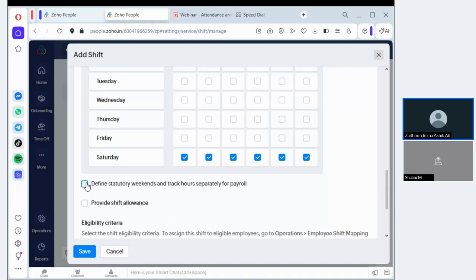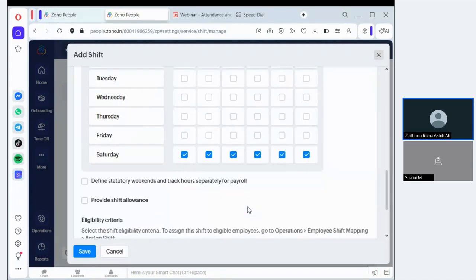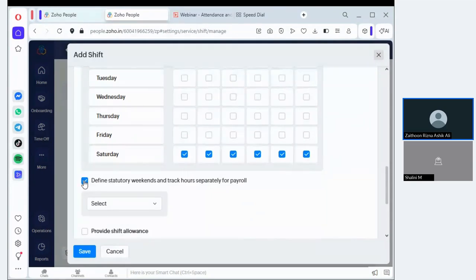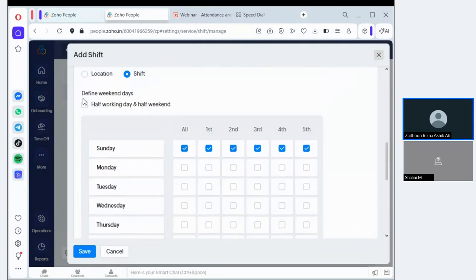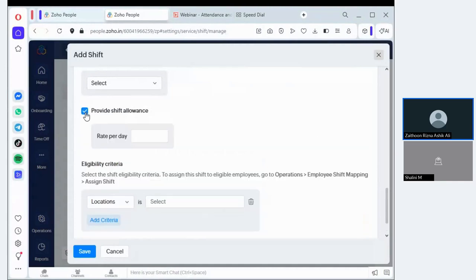You can also define which of these holidays is the statutory holiday. This statutory holiday is also available even if you have full and half working days. Then you can allow a specific standard amount for all of the employees who are applicable to this specific shift. For example, 200 BND.